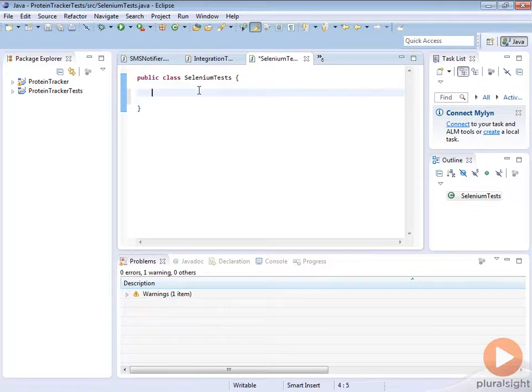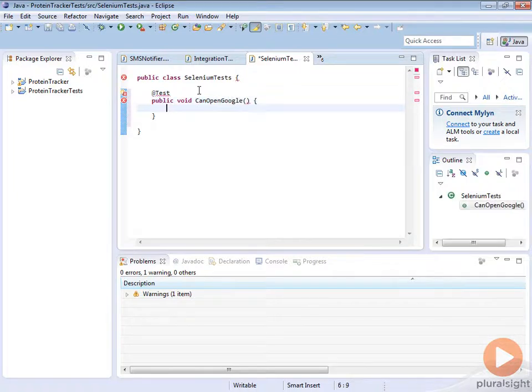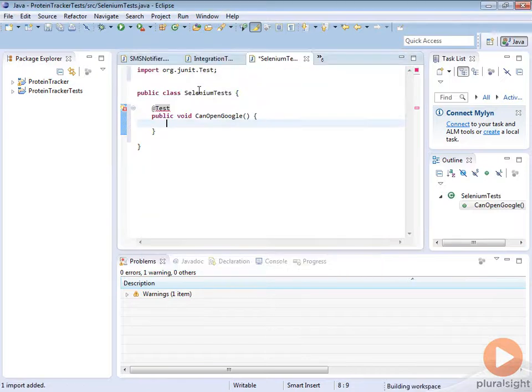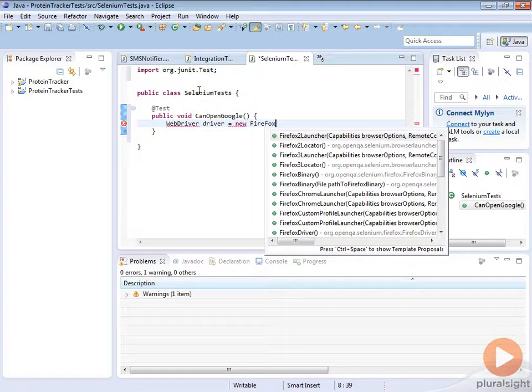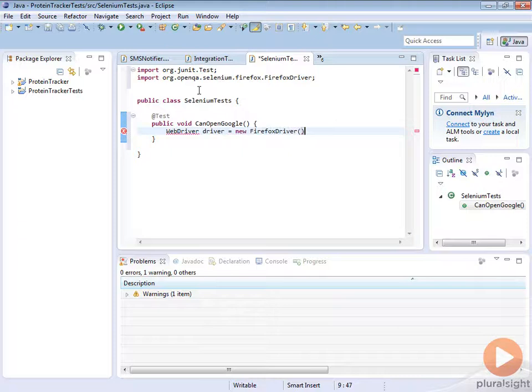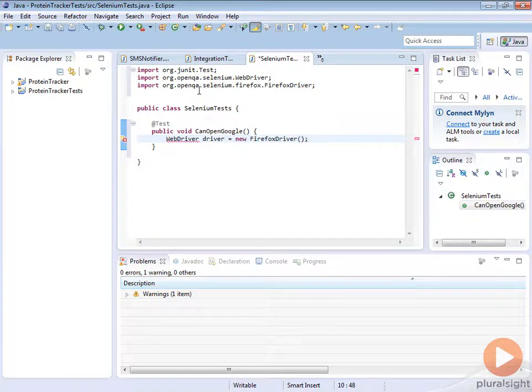What I'm going to do is create a test, just like I did with any other JUnit test. And I'm going to call this Can Open Google. We're just going to open up Google and type in a search. And we're going to basically create an instance of what's called a web driver. We'll call it driver. And then we'll do a new Firefox driver. So you will need to have Firefox installed in order to use this. And this is the default browser that Selenium uses. You can use other browsers, and I talk more about this in my Selenium course if you're interested. But the easiest thing to do is to use Firefox.